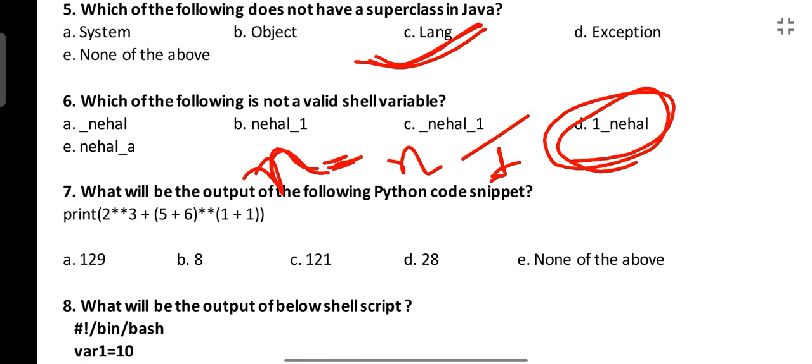This is correct, can start with underscore. This is correct, can start with and can have a numeric value, can have underscore. This is also correct, this is also correct, but this is not correct. So we should know only underscore is accepted, numeric values are accepted, and alphabetic values are accepted, but it cannot start with a numeric value. It can start with underscore, but not with numeric values.